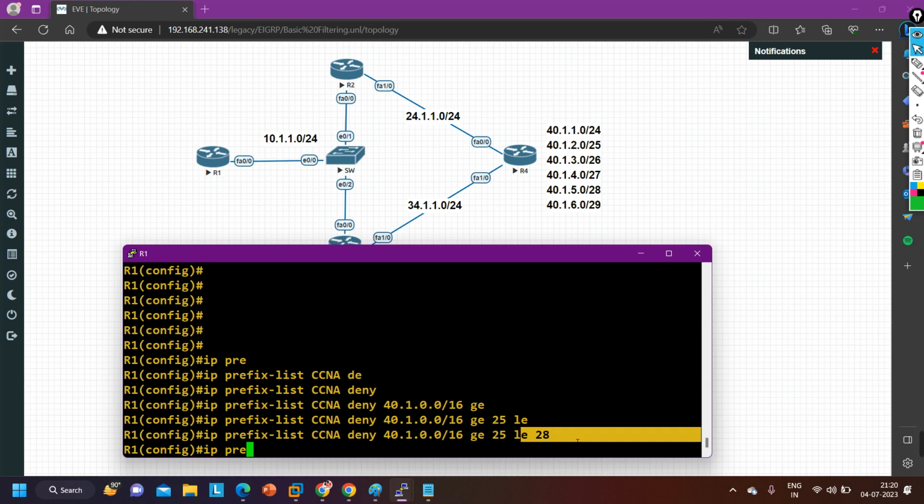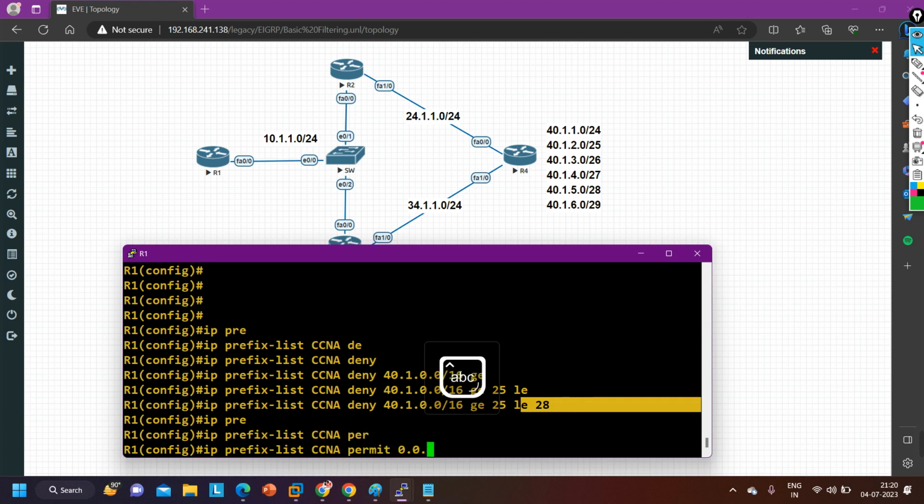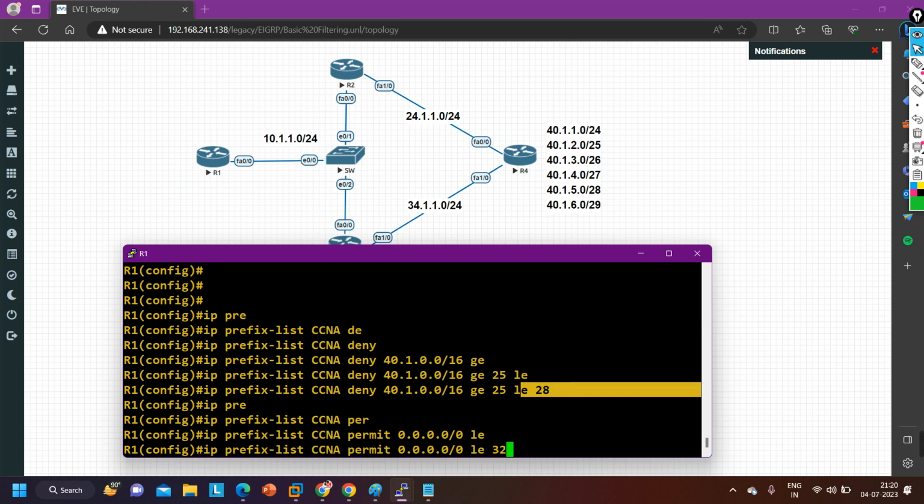In the IP prefix list, I need to create one more entry with the same prefix list name: permit any, which means 0.0.0.0/0 and less than or equal to 32. That's it.